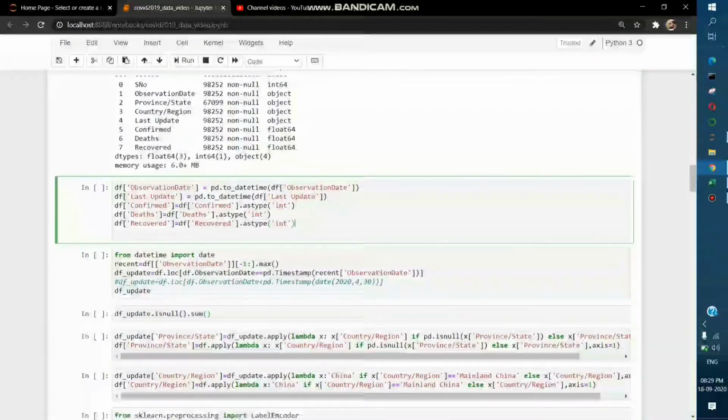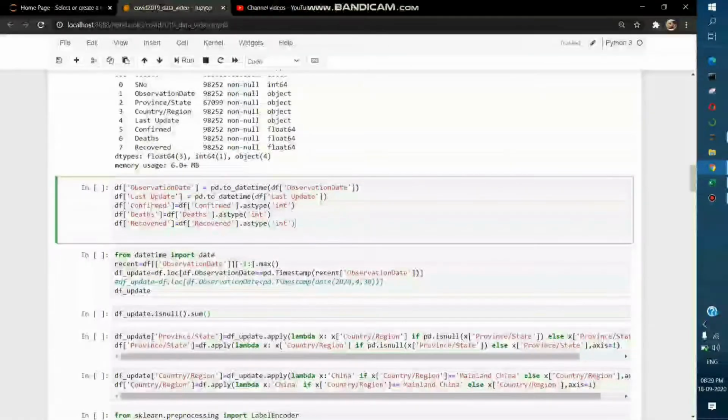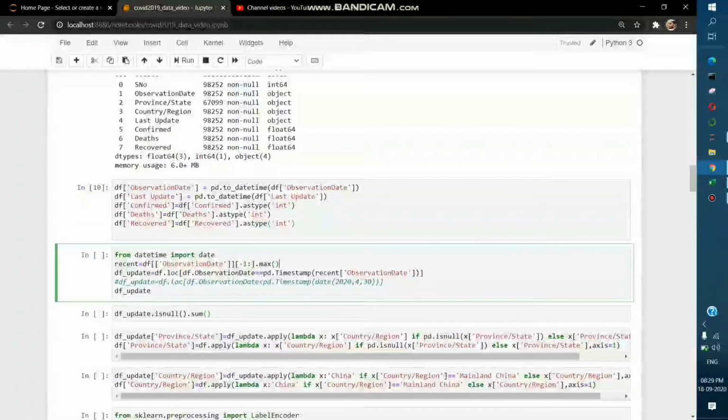Alright, and then the counts confirmed, deaths, and recovered will be converted into the int type. Here it's float, and we convert them into int using these pieces of code. And I'll just run it quickly. Alright, so the next one, I just run some pieces of code and then I do this. Let me just run it.